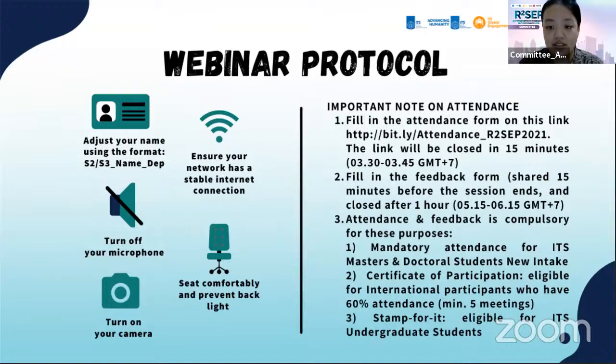First, mandatory attendance for ITS master and doctoral students, new intake. Second, a certificate of participation, eligible for international participants who have 60% attendance or a minimum of 5 meetings. And third, a stamp, eligible for ITS undergraduate students.